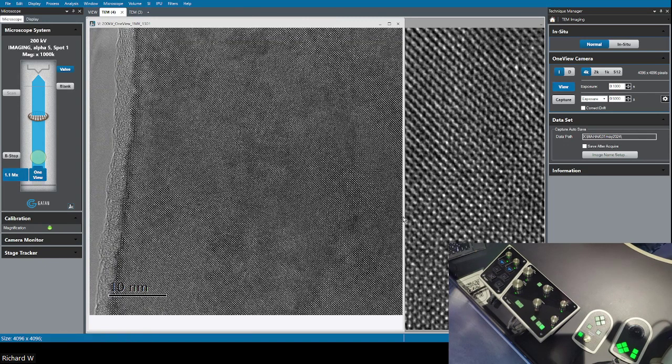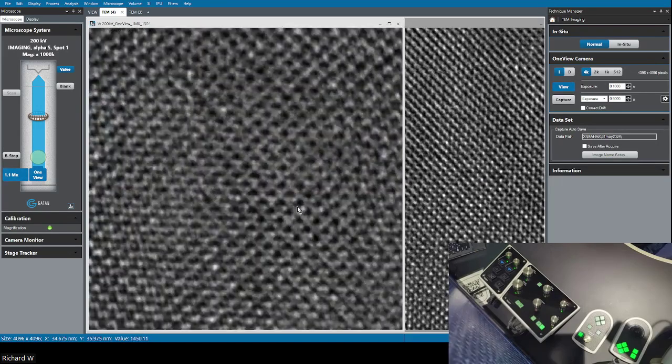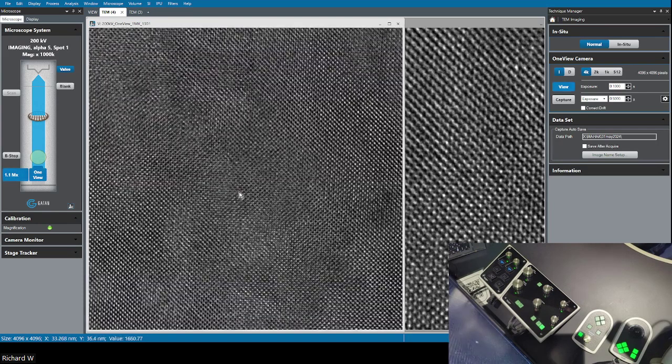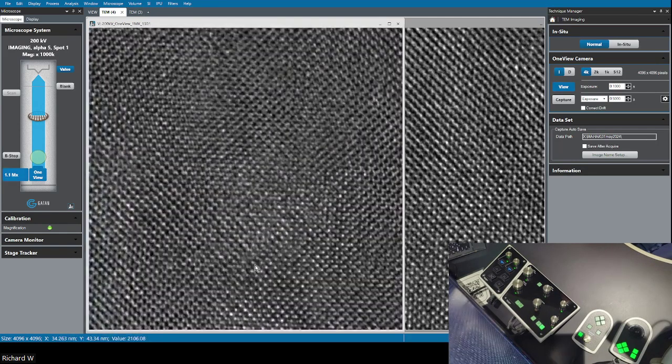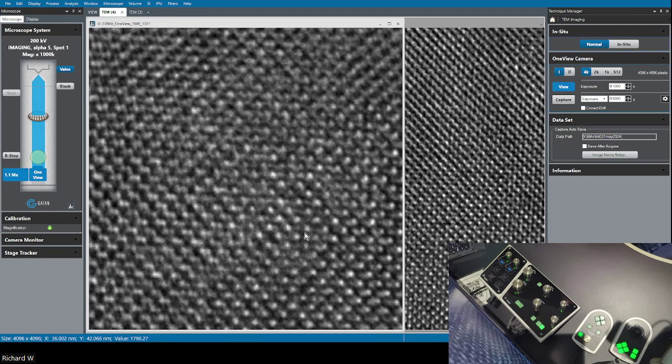In the center here, you can see it's very complex. It's not necessarily going to give you a good lattice image, and that's probably a bad thickness for this particular sample. But then somewhere down here, it is giving you the correct symmetry.